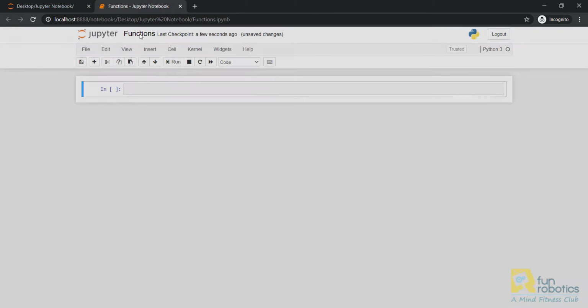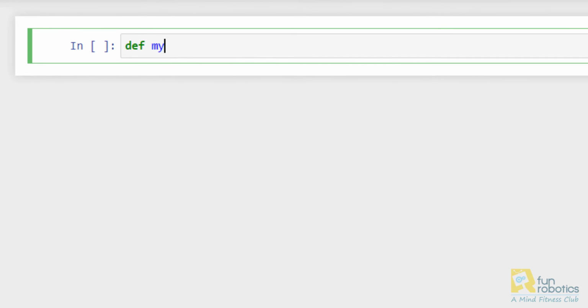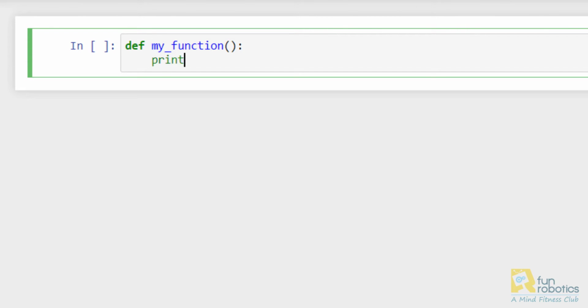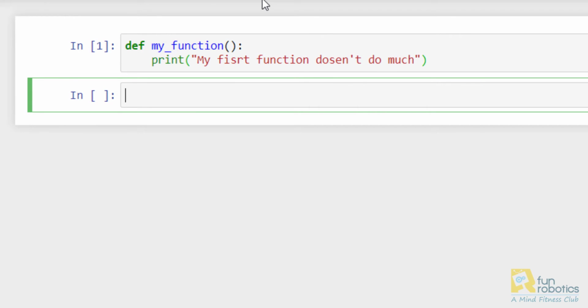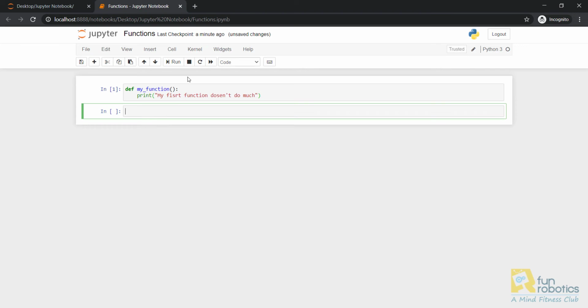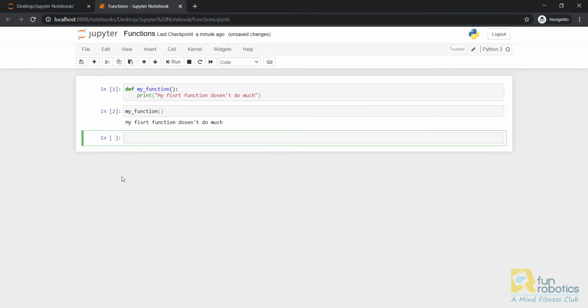To create a function, use the word def, then the function name followed by parentheses and a colon, as you can see. Indented under it, you can write the code that you want your function to execute. This function has only one job, which is to print the sentence, "My first function does not do much." Now, this function will not run in our code unless it is called. You can call a function with its name as it's shown.